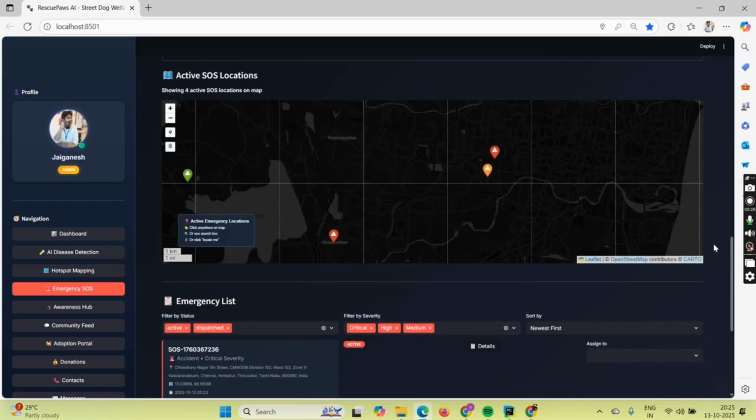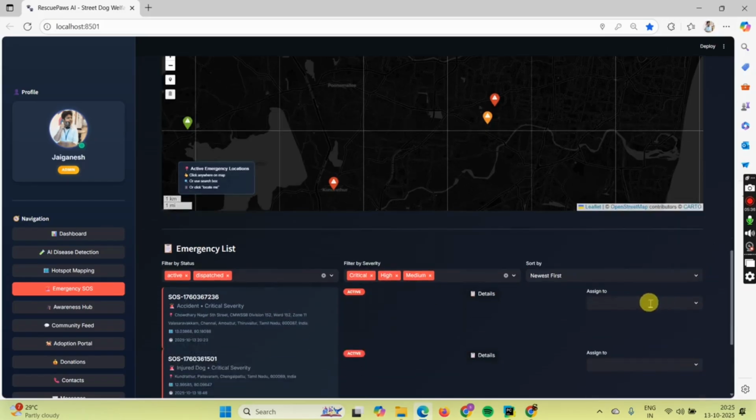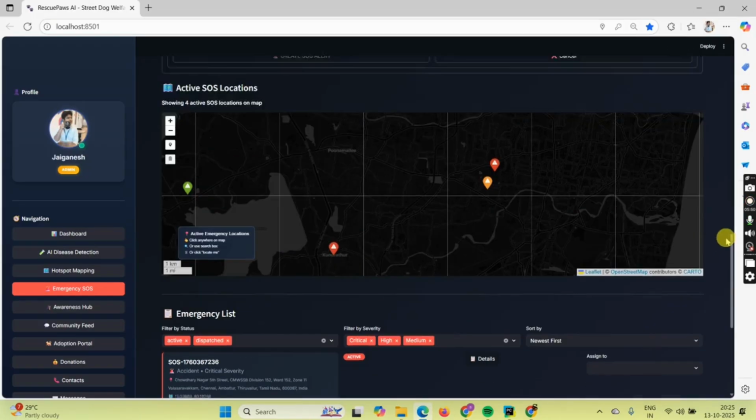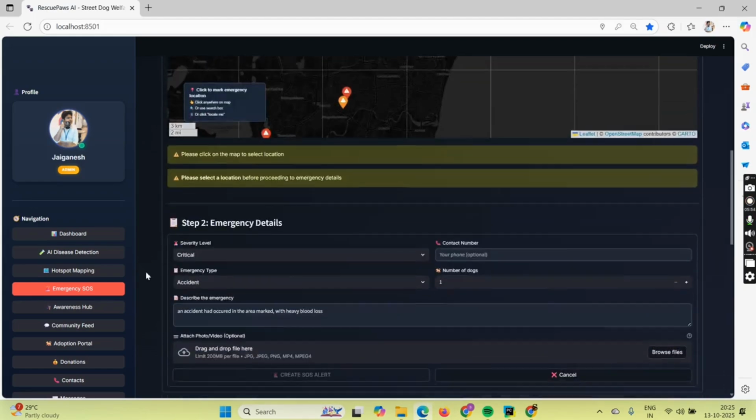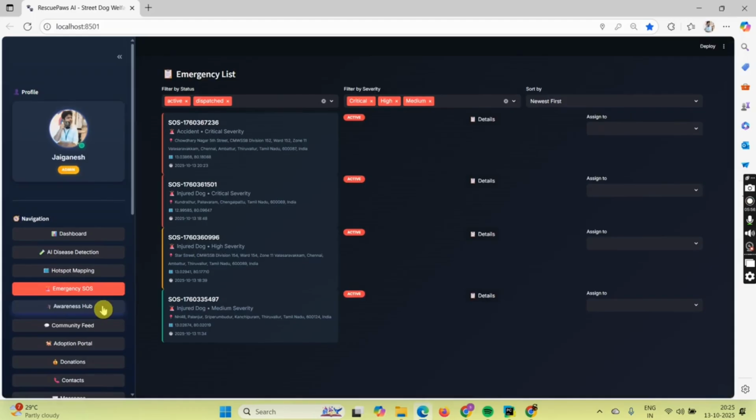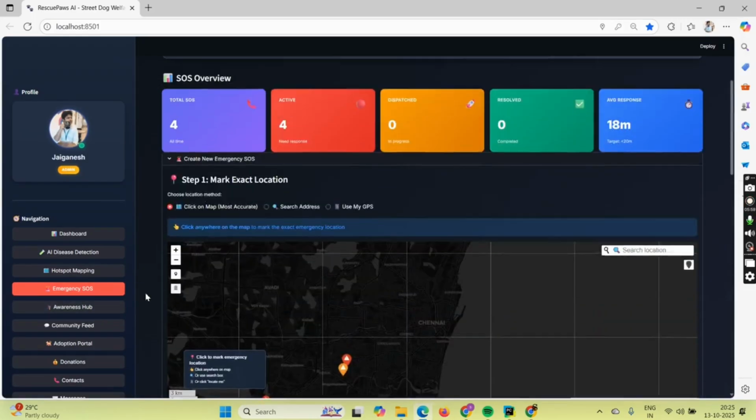So that anyone who's nearby can go to their platform and accept it, so that even without assigning it, it will be showing there. Like in the veterinary and volunteer desk, it shows "accept" here, and for admin it will be updated as dispatched. So this is about the emergency service.